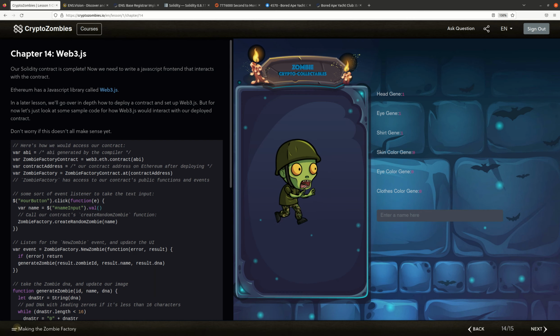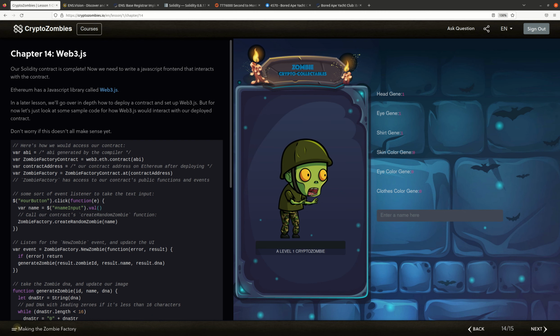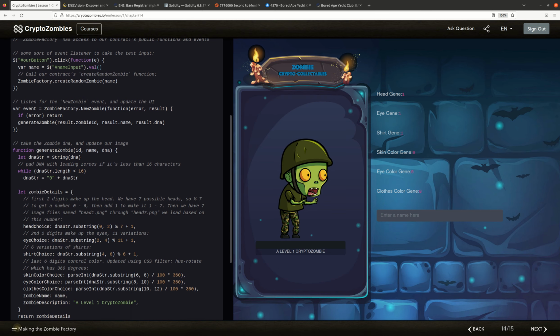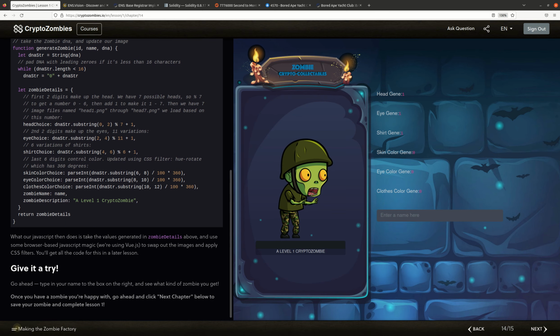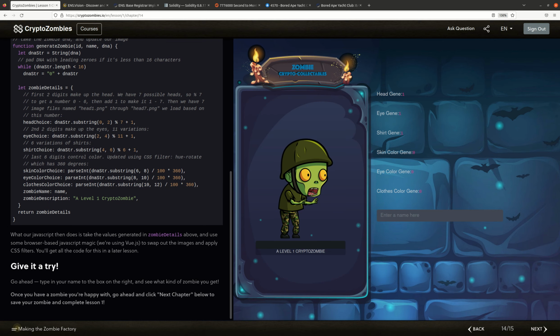Now, chapter 14, web3.js. So this is saying that now our Solidity contract is complete. We need to write a front end which interacts with the contract. I believe this JavaScript code here is what we're seeing on this side.